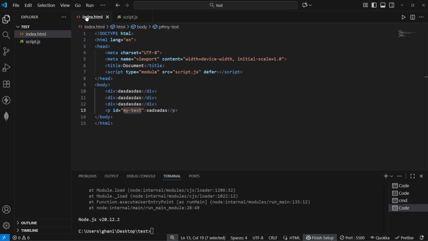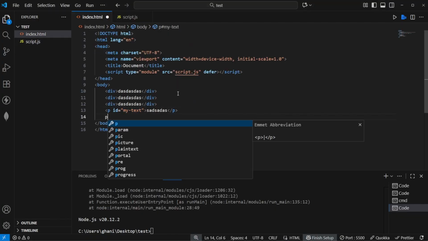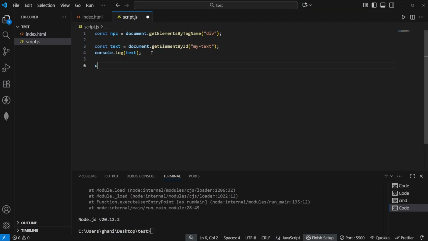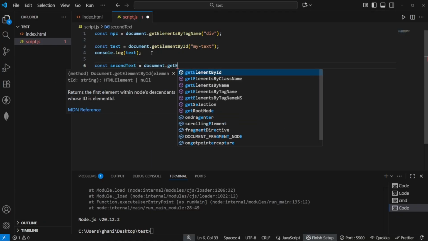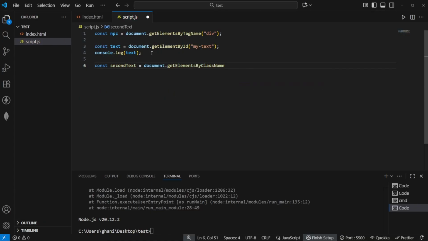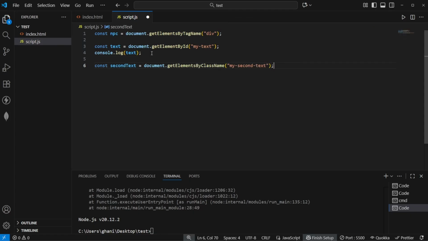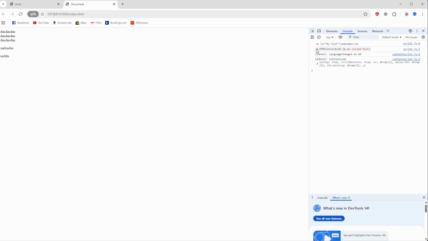There also exists the option to get a reference by class name. So now let's say this here is going to have a class of my-second-text. Let's copy that one. And now let's say const secondText is going to be equal to document.getElementsByClassName, as you can see. And now we're just going to define, inside quotation marks again, the class name. So my-second-text, for example. Let's save that one. Let's console.log our second text. And we are going to see in the console, we have this HTML collection again for our second text.